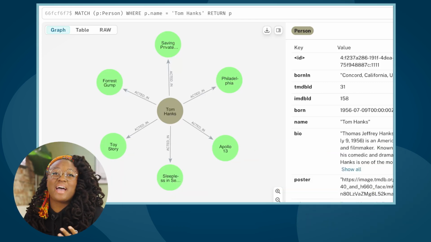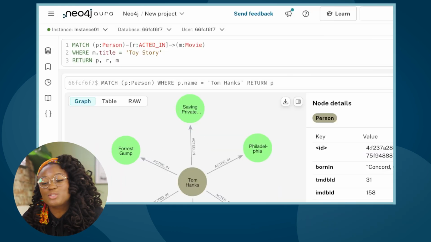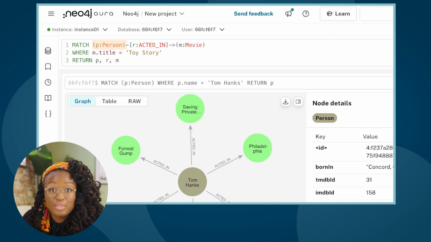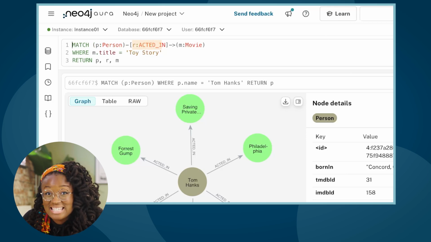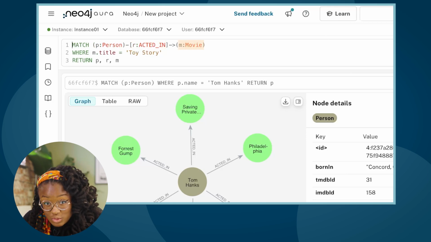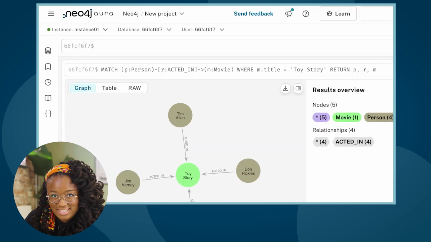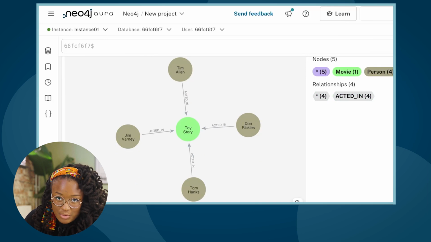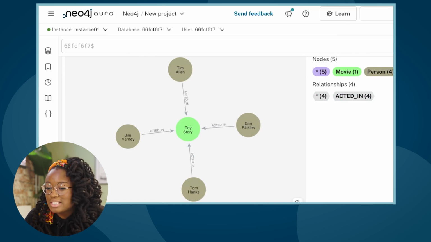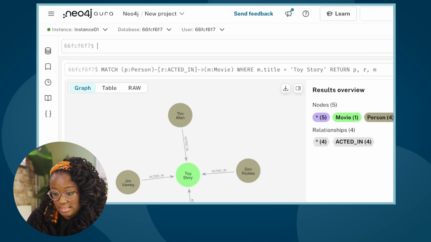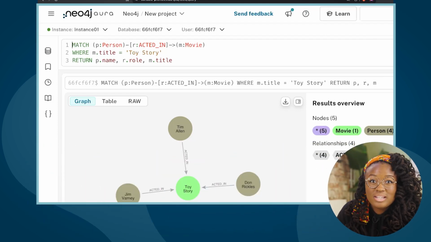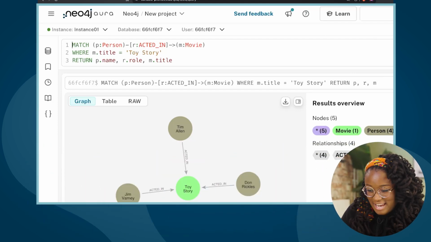You can also match relationships in your data. So this statement finds all the people who acted in the movie Toy Story. Now you can see all the people nodes that have the acted-in relationship to the movie node. And if you express specific properties, you can return all of this data as a table.